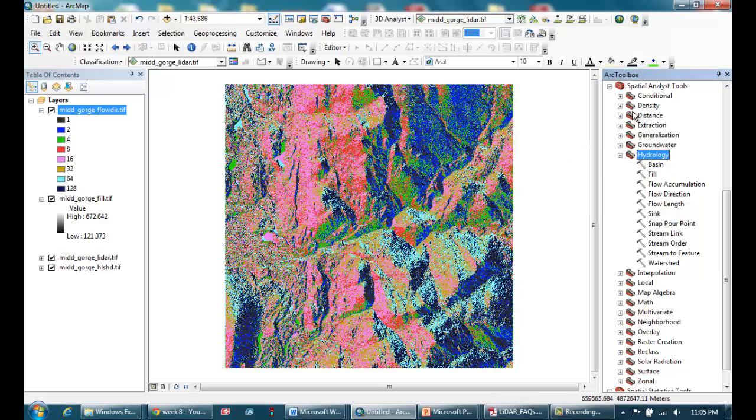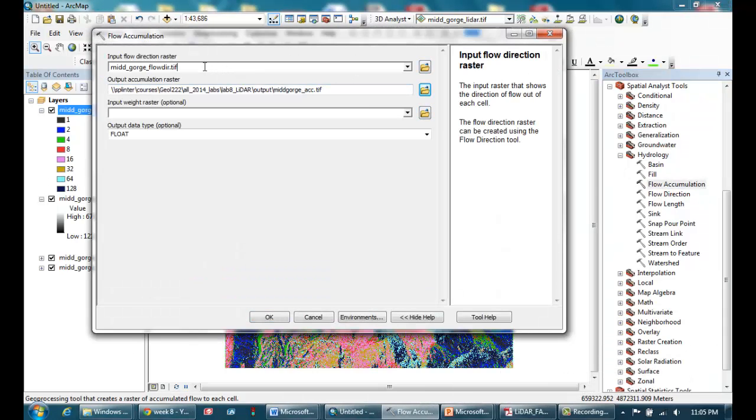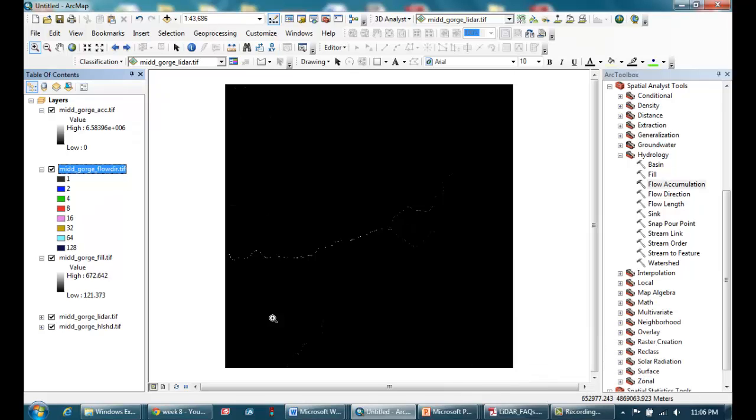So again, that's going to be under hydrology tools, the flow accumulation tool. Now notice this time my input is going to be the flow direction raster that I just made. So it's not the fill or the original DEM, it's the flow direction raster. Gave my file name an ACC extension and then a .tiff extension still, and I'll hit OK. Okay, so my flow accumulation finally finished. That took quite a while.